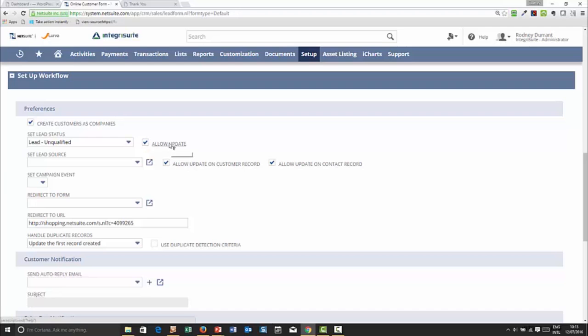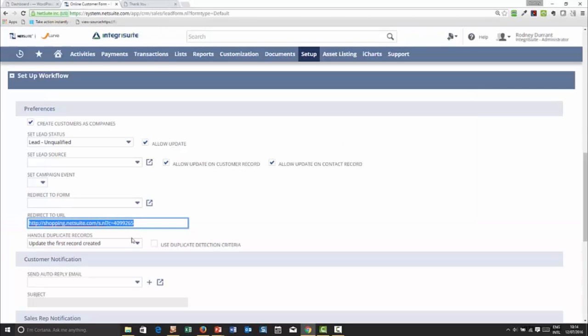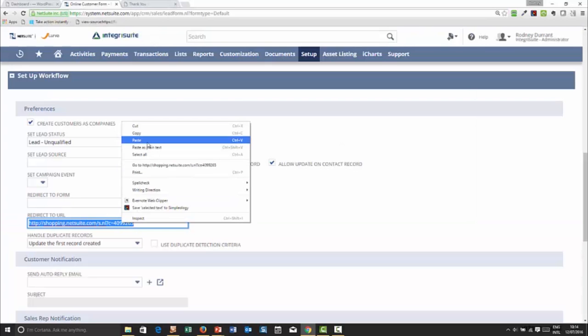We'll set to allow to update. One thing I would like to note here, this automatically defaults to a shopping cart. What you may want to do is just create a simple thank you page. So I've just created a really basic thank you page where we have received your message and we will be in contact with you shortly. Have a pleasant day. You could put whatever you want, create whatever page you want, but the important thing is to grab the URL of that page and put that in there.